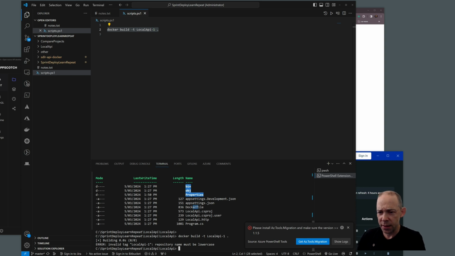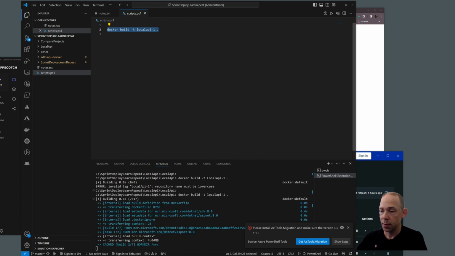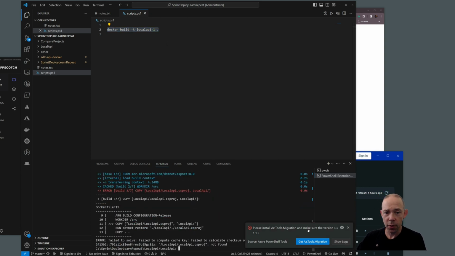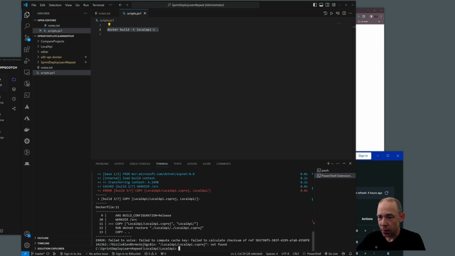Okay, invalid tag. Repository must be lowercase. Okay, rookie error there. Just keep that all as lowercase for the tag. F8. Okay, yep, no, got a problem. Failed to resolve, checksum, project not found. Why is the project not found?